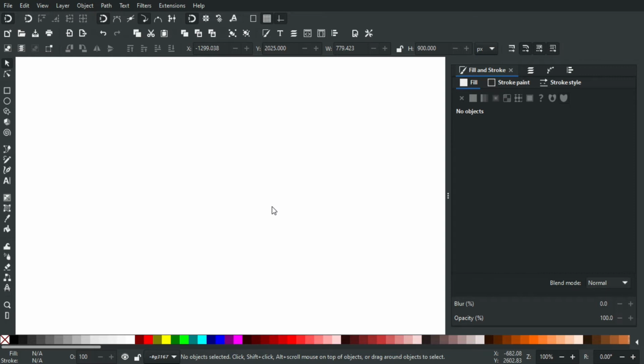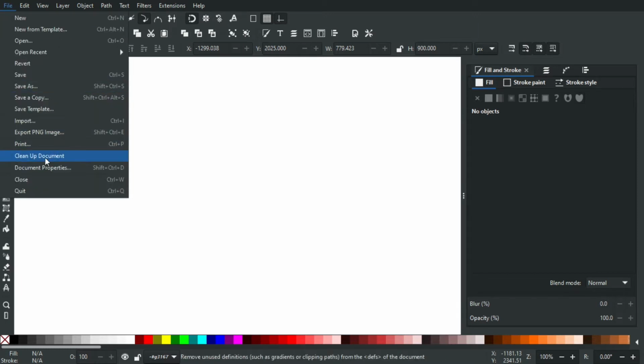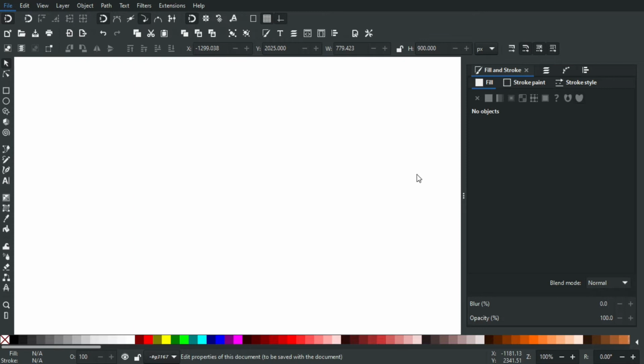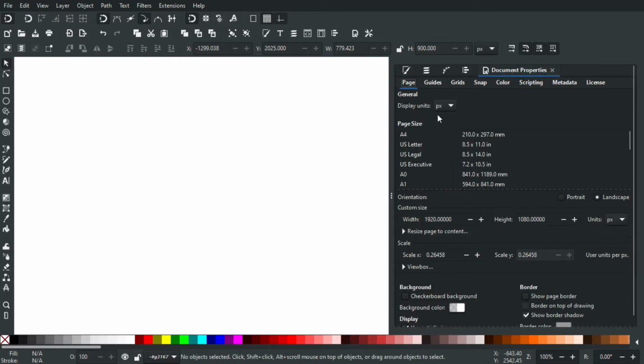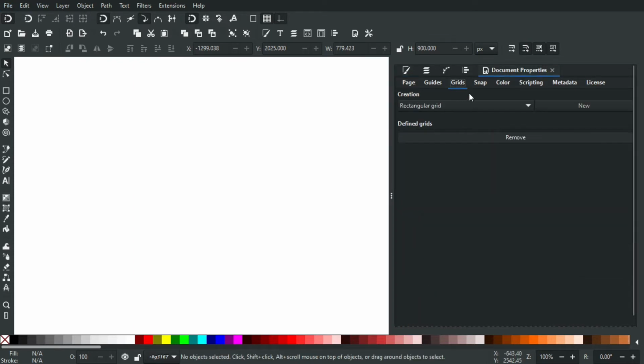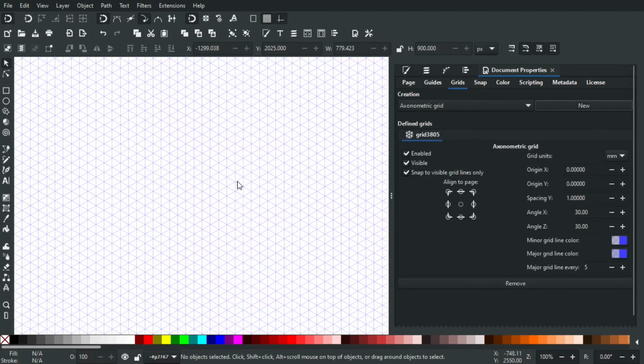First of all, we want to add an isometric grid. So to do that, we're going to go to File, Document Properties. On this Document Properties, we're going to go to the Grids column and make sure the creation is set to Axonometric Grid and click New. It's going to add an isometric grid as you see over here.